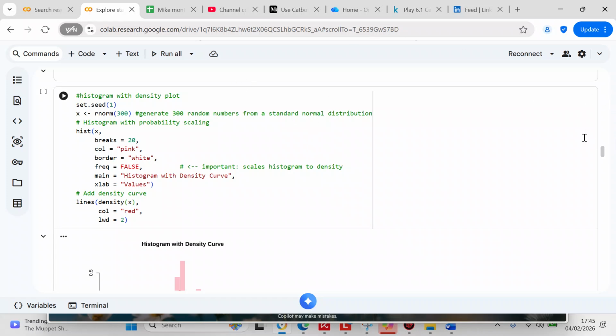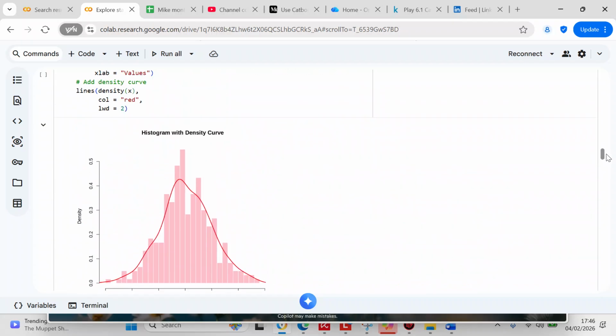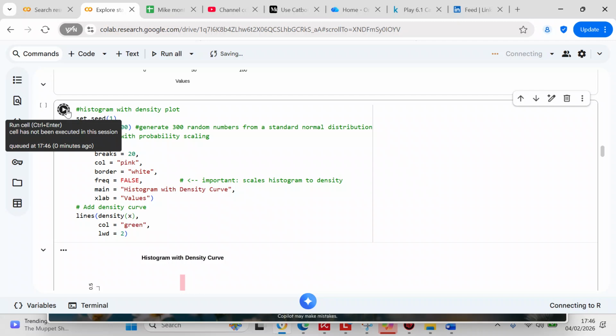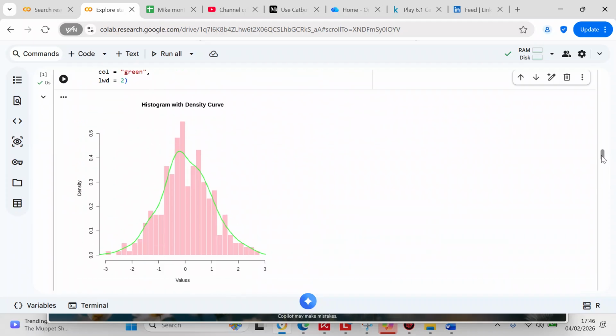So what we've got here is a pink color with a red density curve, but I want to change it to green, like make pink and green. So now we've got a pink histogram with a green density curve.